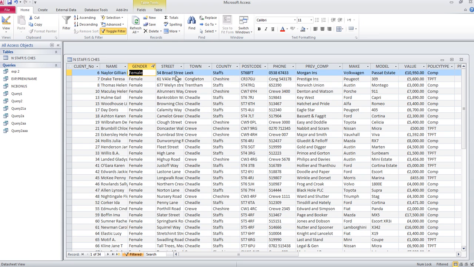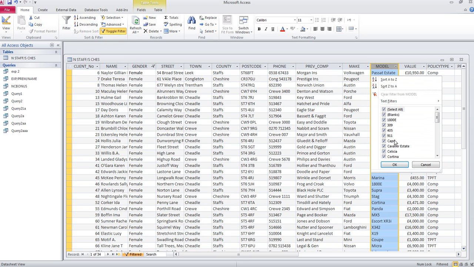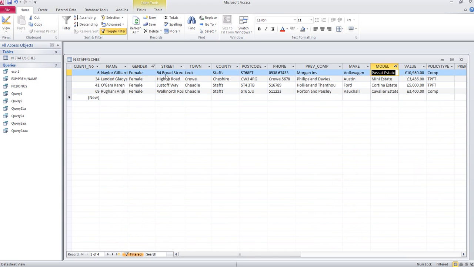We've got to find the ones that drive estate cars, so we go to model, filter, select all, so it declicks everything. And we're just going to go down and find all the estate cars. So we've got Cavalier Estate, Cortina Estate, Mini Estate, Passat Estate. That's it. So we go OK. And it's got 4. And that's question 4 done.